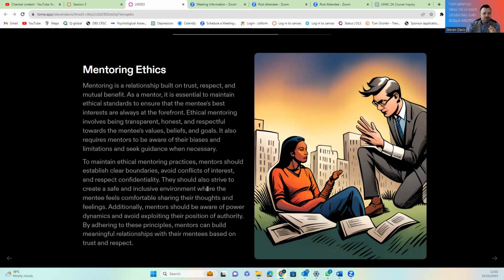To maintain ethical mentoring practices, mentors should establish clear boundaries, avoid conflicts of interest, and respect confidentiality. They should strive to create a safe and inclusive environment where mentees feel comfortable sharing their thoughts and feelings. Additionally, mentors should be aware of power dynamics and avoid exploiting their positions of authority.